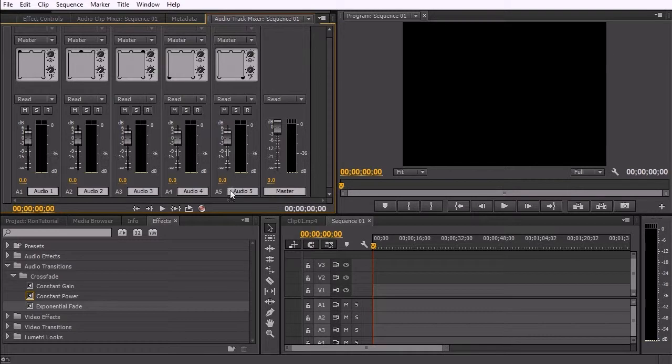This gets pretty involved, so I'm not going to explain that necessarily right now in this particular tutorial. You could do a whole tutorial just on sound in Premiere. But it's cool to know that it has that kind of functionality.